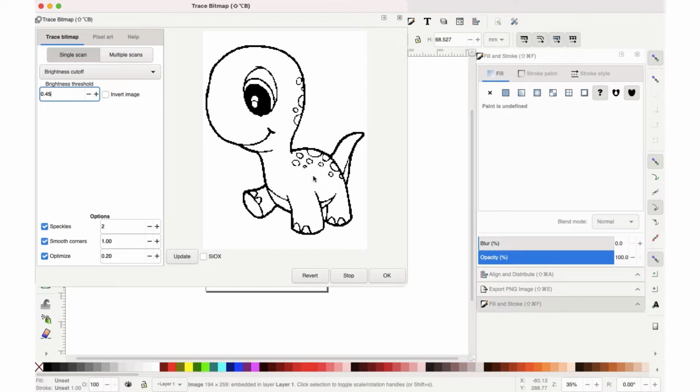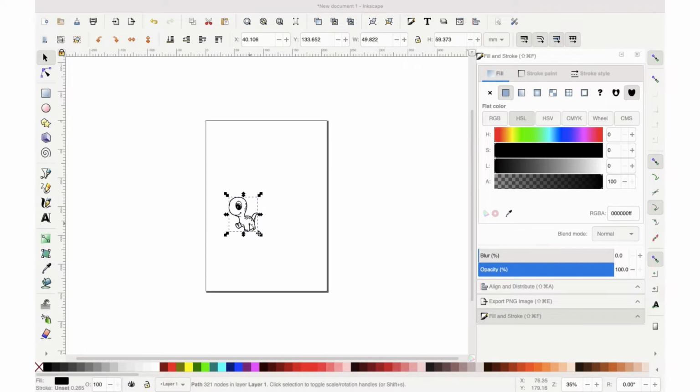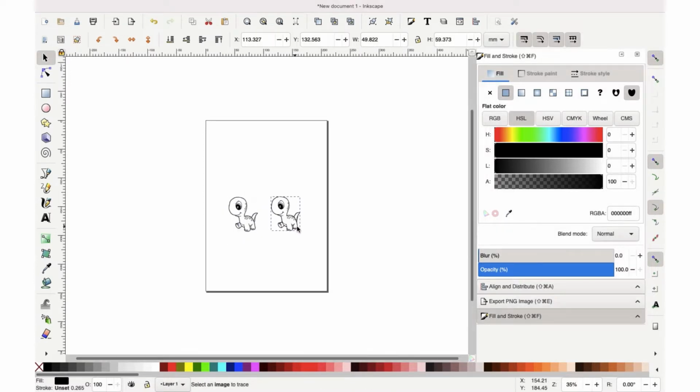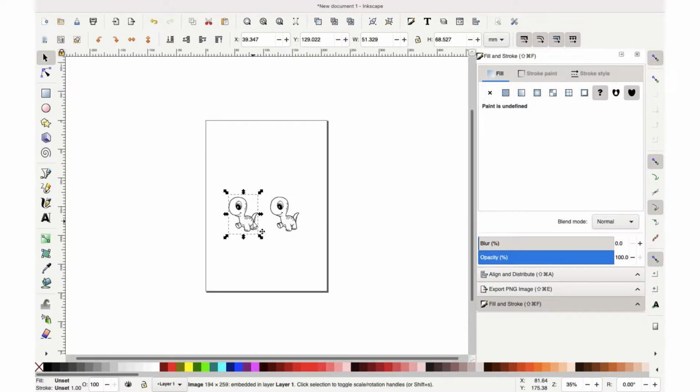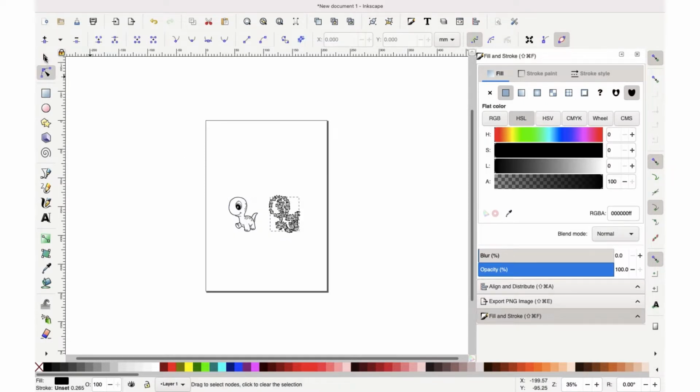So I'm going to change mine to 0.55 so that I can get all of the outlines around those dots on his back. I'm going to hit Update, and then you're going to want to hit OK. That's tracing the outline. Then you're going to close this out, the top red X on my Mac. And now I can pull this out, and technically this is already an SVG. So we could upload this into Cricut Design Space and have an outline.